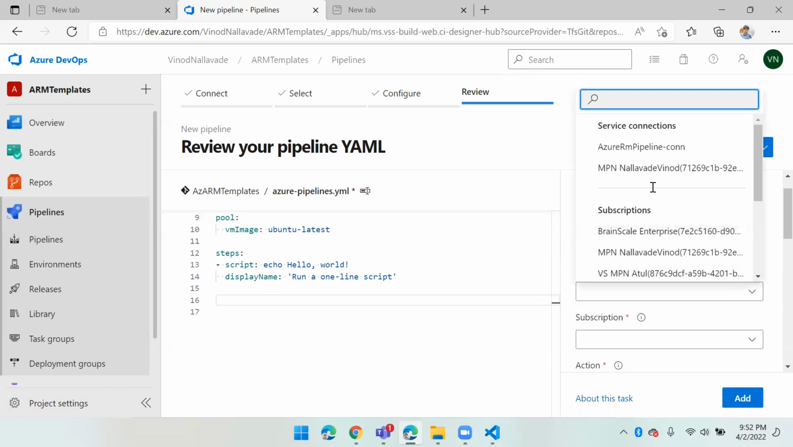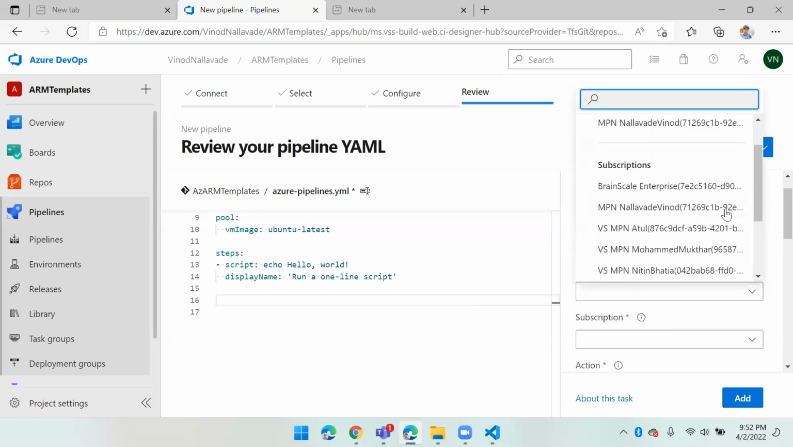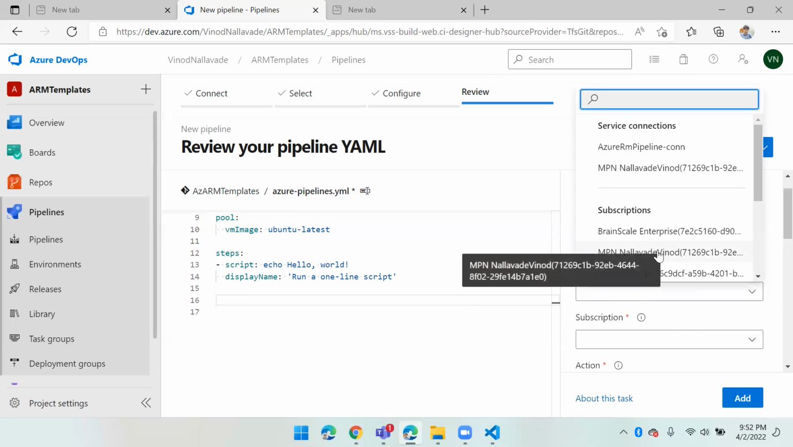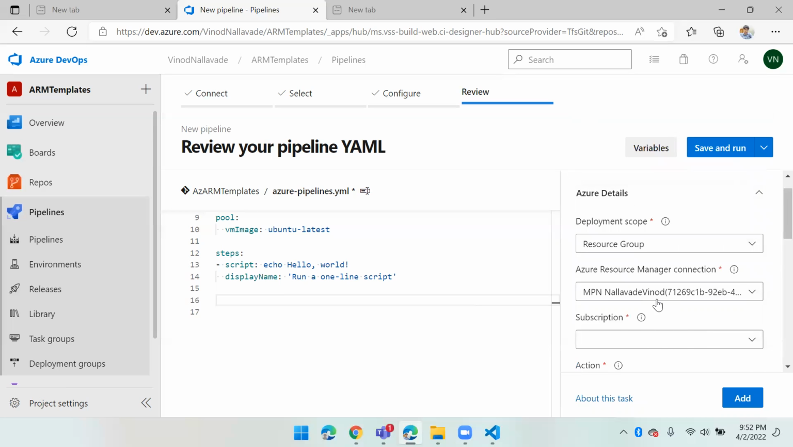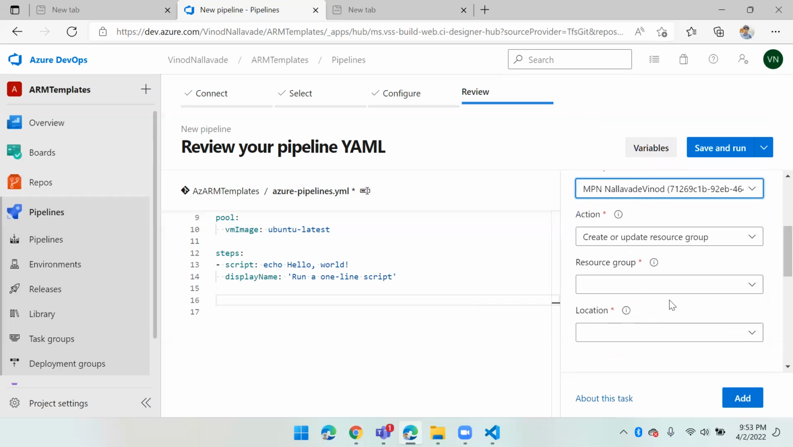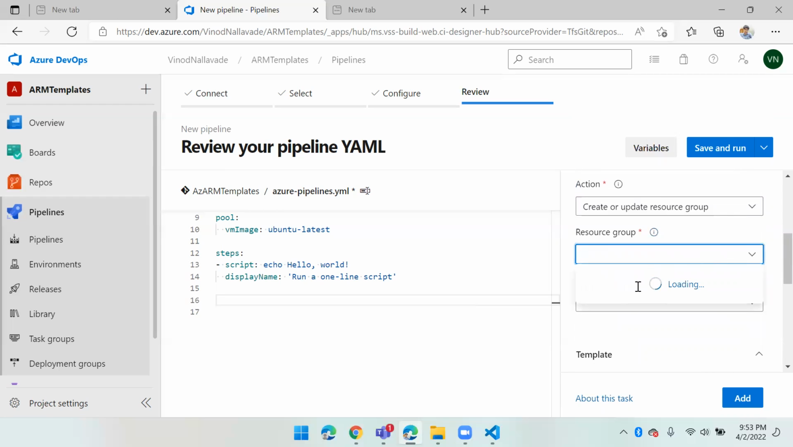So I will just select subscription. You will be able to see service connections here, and if you already have access to some subscriptions, you will be able to see subscriptions also. Even though you select a subscription here, a service connection will be automatically created at the backend, and it will be available here. And the subscription name you can select. Yeah, there you go. Then the action: whether you want to delete a resource group or update some resources inside a resource group. Our task is updating the resource group. Then you can select resource group.